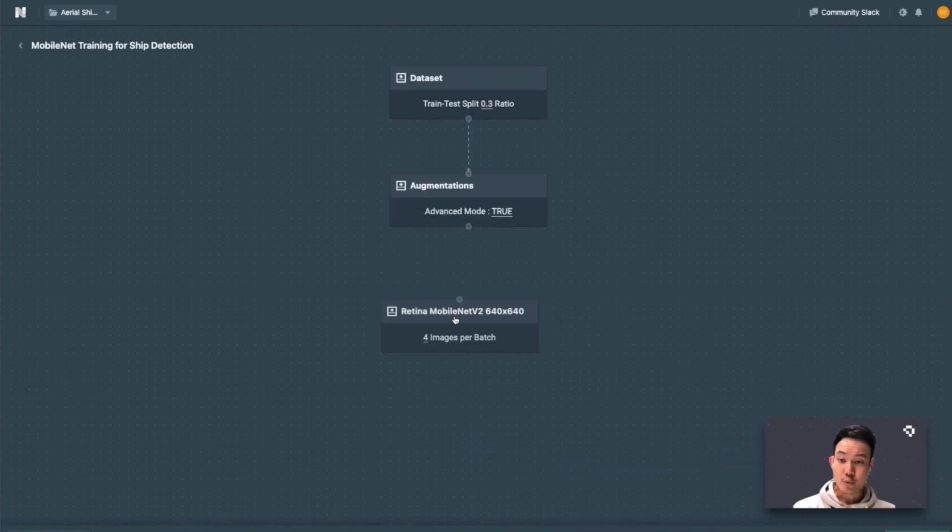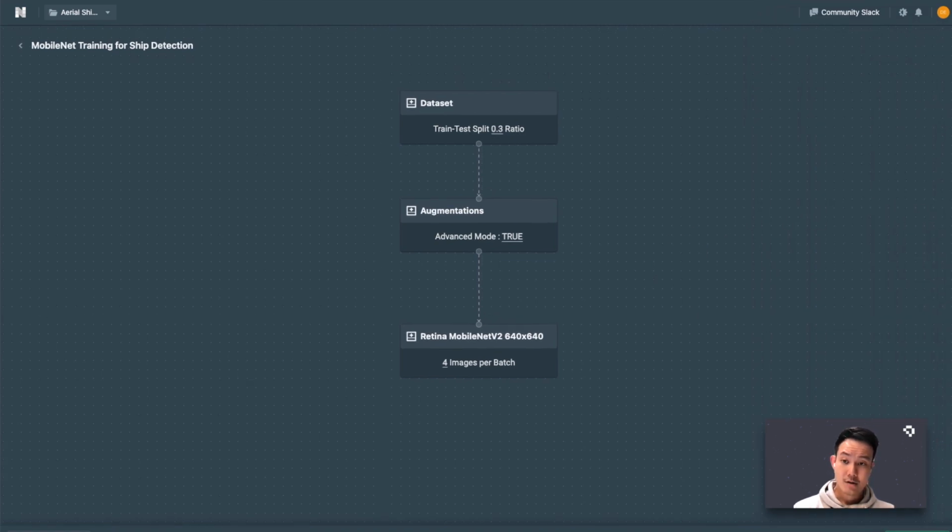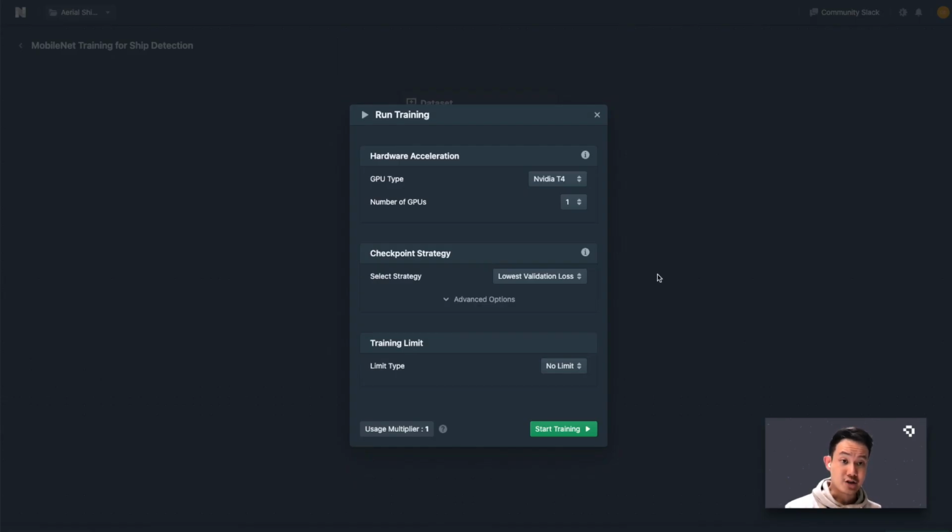So this visual workflow would instruct Datature to create this particular workflow in TensorFlow on our servers. For this training, let's use 5,000 epochs. The Datature platform also supports multi-GPU training. But since we are just training a MobileNet, let's just use a single GPU. And let's select the lowest validation loss as our checkpoint strategy to identify the best weights or checkpoints to use at the end of the experiment.